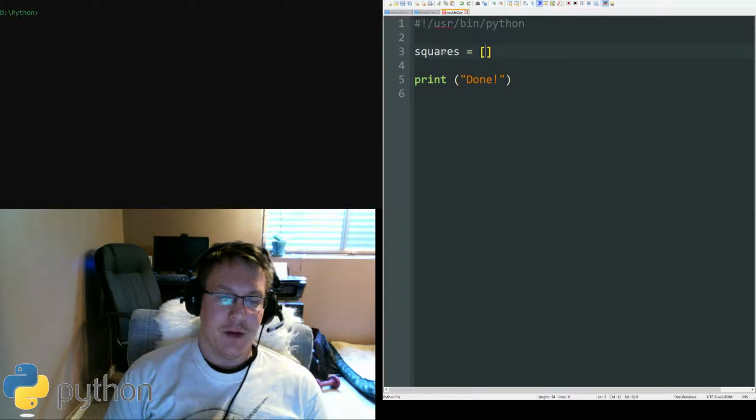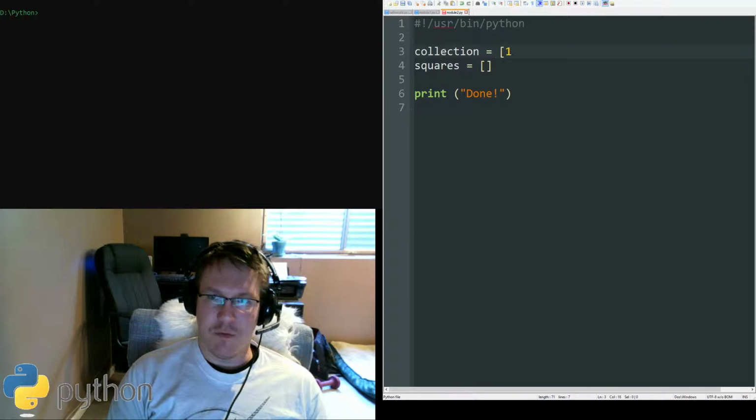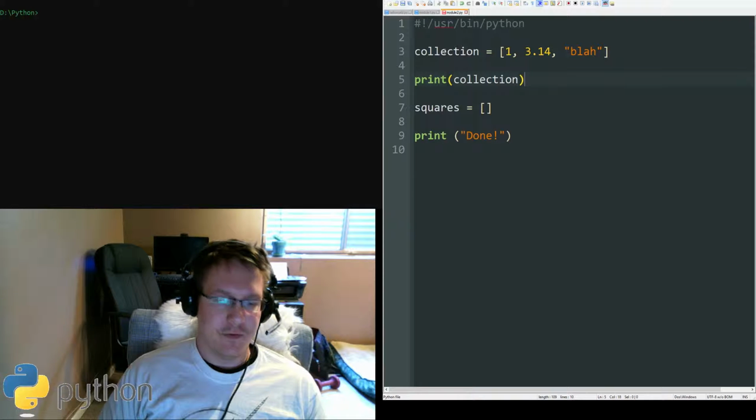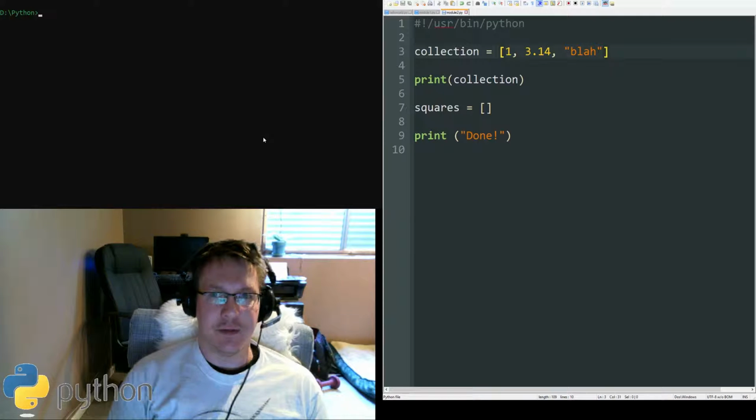One nice thing about a collection is you're not bound to any sort of specific object type like you are in a C array. So if I were to make an example collection here, I can have a collection of the number 1, the number 3.14, and the word blah, and that works. I can actually print this collection out, and it's going to have all three of those things. That's not wrong at all syntactically. There are legitimate reasons why you might want different object types inside of a collection. So that is totally legal in Python.